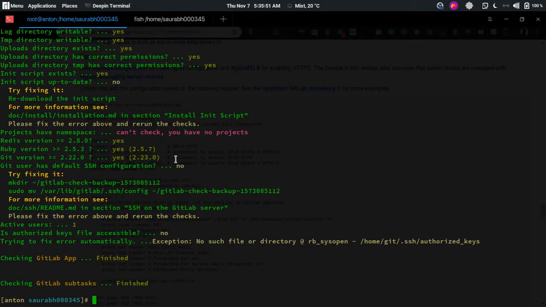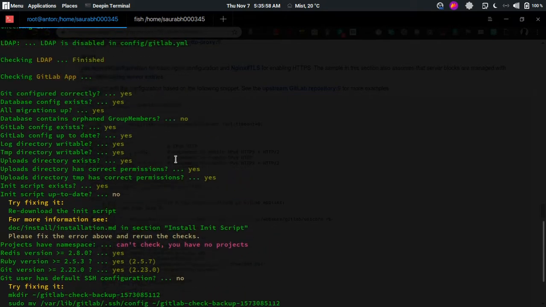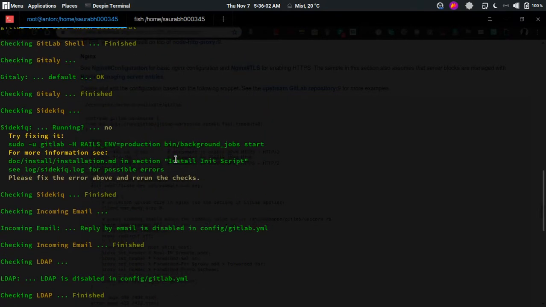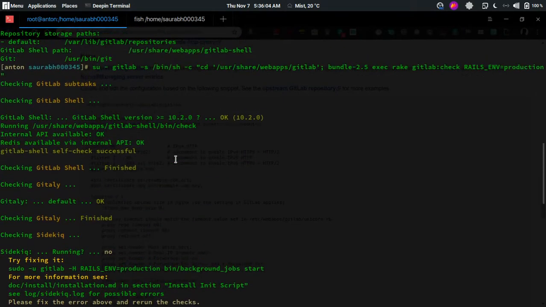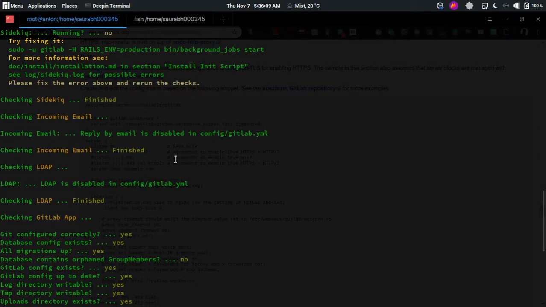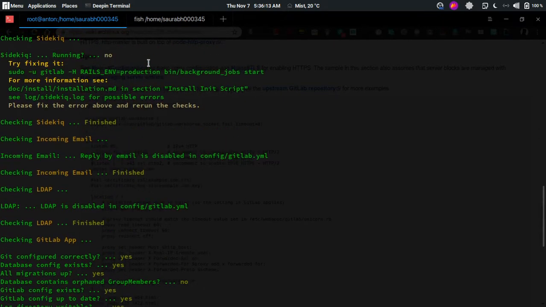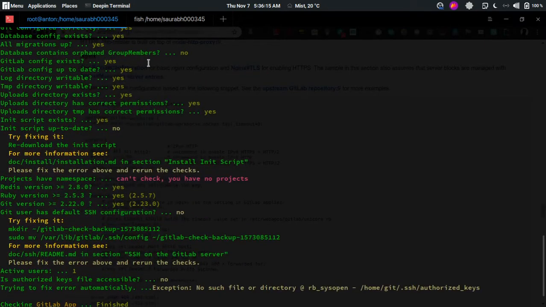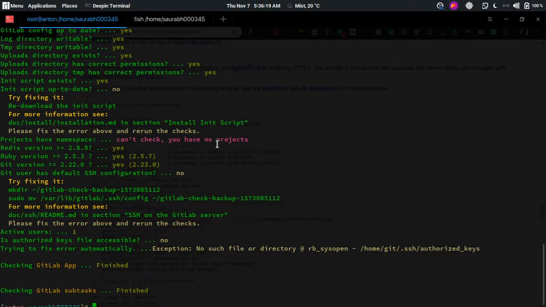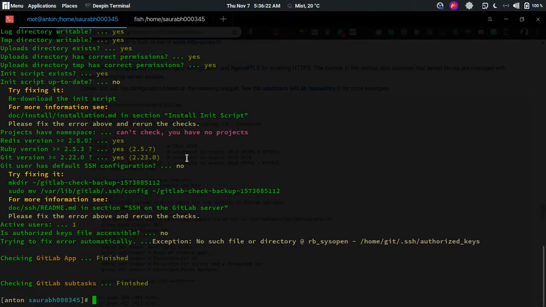Okay, so we do have some errors. Okay, so our stuff is kind of running. Sidekiq is not. I think just starting the Sidekiq server would do. We don't need to install any init scripts. Let's just restart all the systemctl files, and we don't need these scripts as it's written. We don't have any projects yet, that's fine.